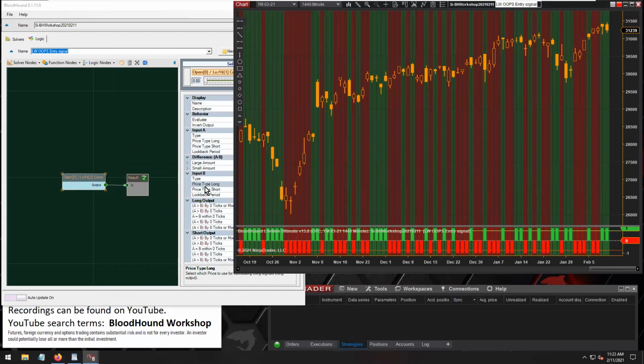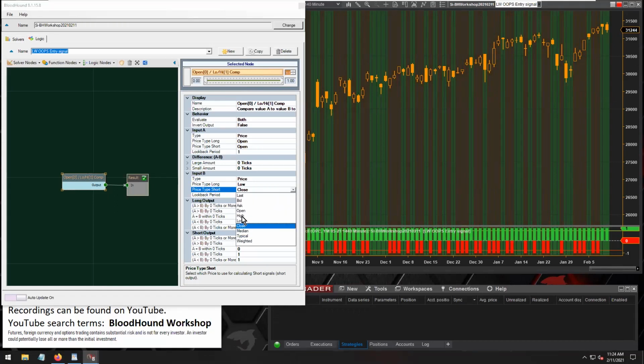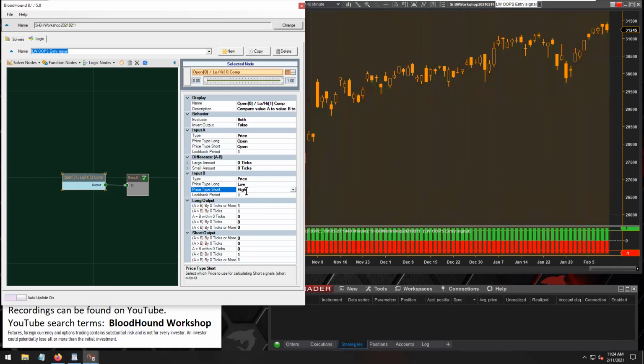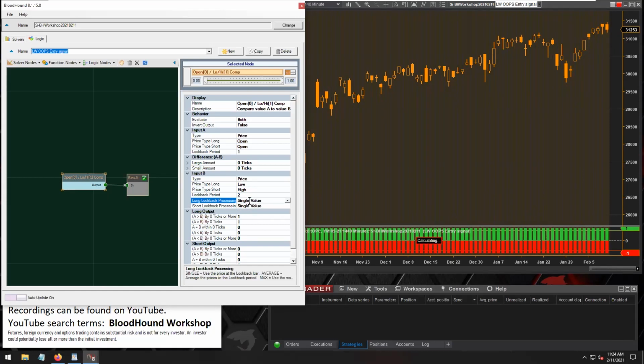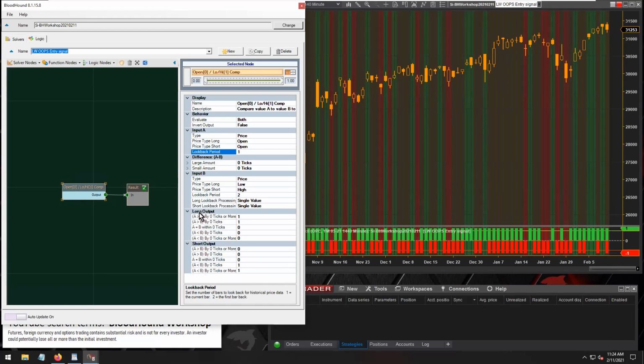So going back here, for a long signal we want to use the low price. And then for a short signal, it's going to be the opposite price, right? So we'll set it to the high. There we go. And this needs to be the previous bar. So we're actually going to set the look back period to 2, right? To 2. And then next, we just need to make sure our output is set up correctly here.